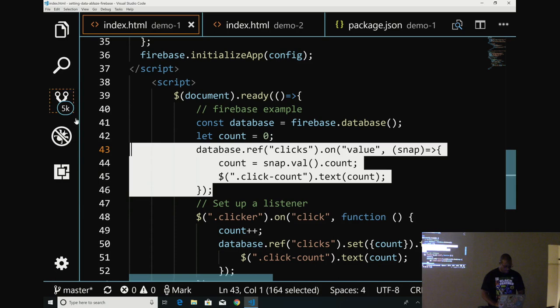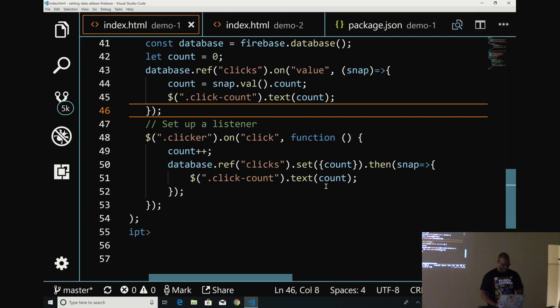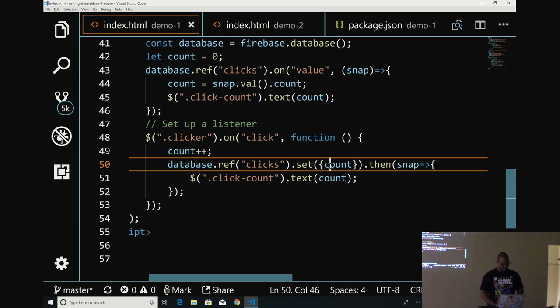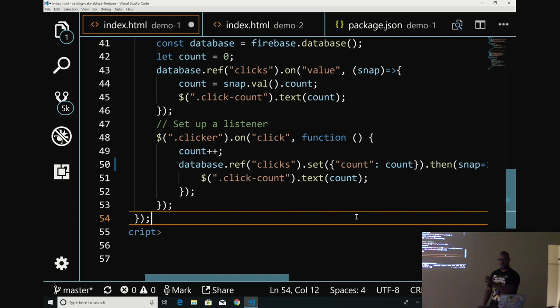Okay, all right, so let's move on. Here's where I'm actually doing the magic. On this line, I'm saying database ref of clicks, set, and then I send it a JSON object. So here's more of the ES6 magic. But what this could be expanded to is, excuse me. So it could be expanded to that. So send an object up with the key called count, and the value will be whatever the value of the variable count is. So that's what I would really be sending up. But because those are the same name, ES6 gives us a little bit of succinct formatting there.